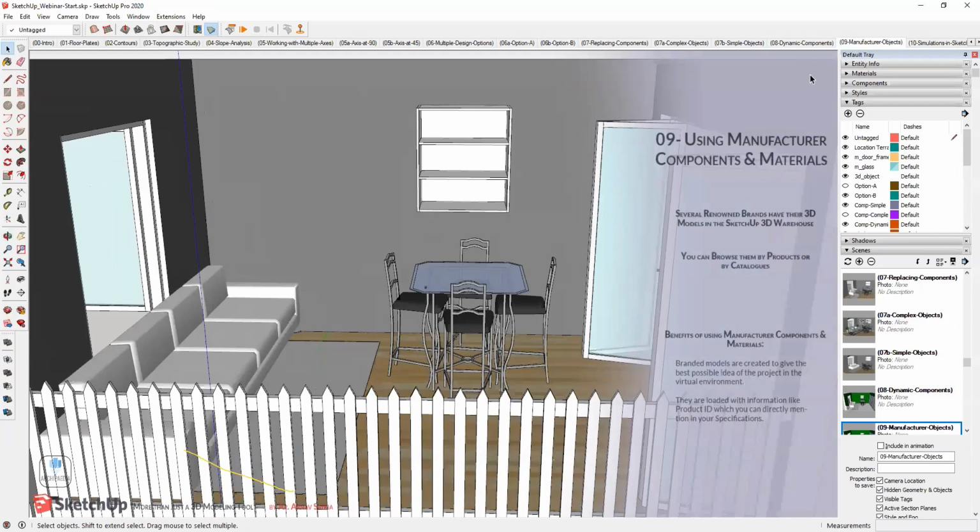Now next, using several manufacturer models. So many branded companies provide their SketchUp models in the SketchUp warehouse. Not just in the warehouse, they also have such models on their websites. So you can download them and use them, and they do that so that you get the best possible idea of the product in the virtual environment. So those models are precise, and they also have the product IDs built in with them, and sometimes even more information.